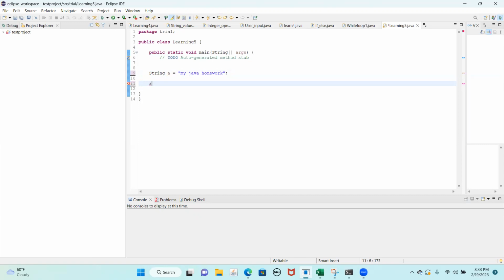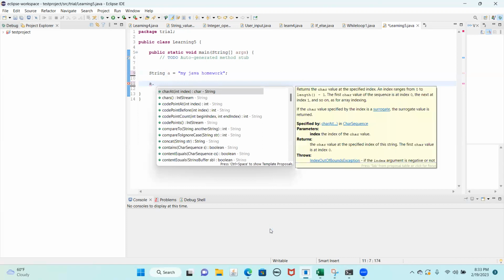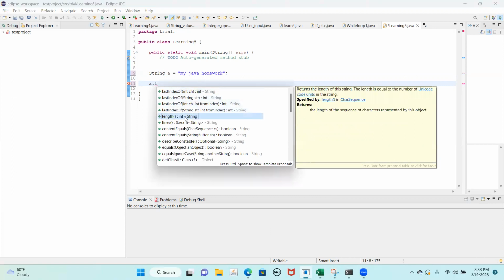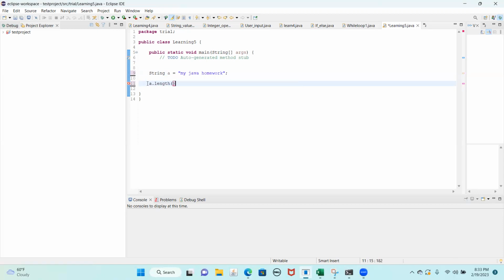So a dot length, the length of a string. So length of string is going to be a value, so let me assign a value. int b equals a dot length of a.